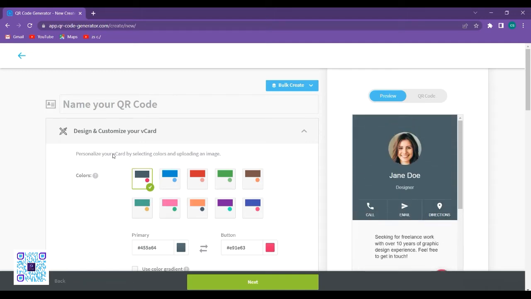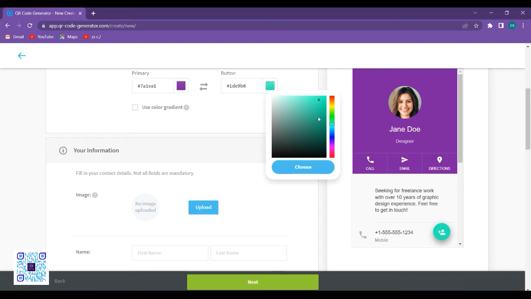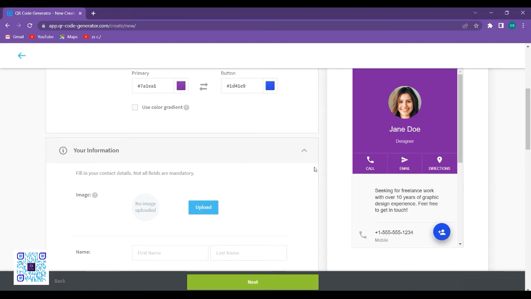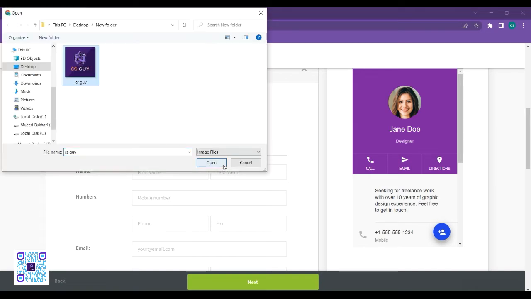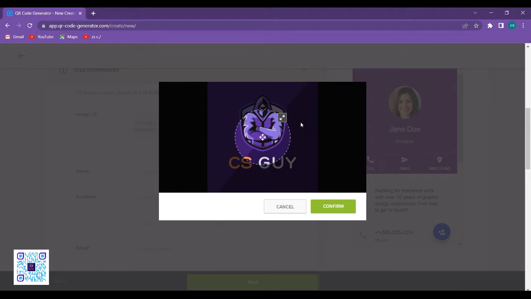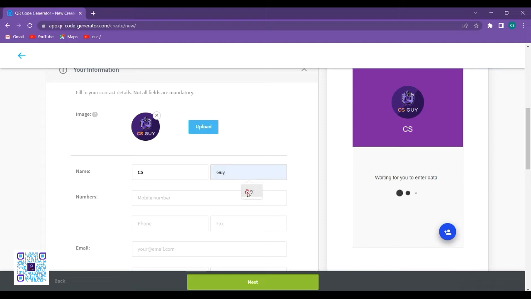So here is the themes option. You can change it. I will go with this theme or dark purple, whatever you like. And this add button icon color, you can choose any of them. I will upload the image which will come here. After this, the name.